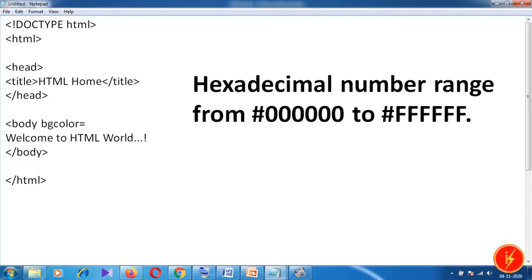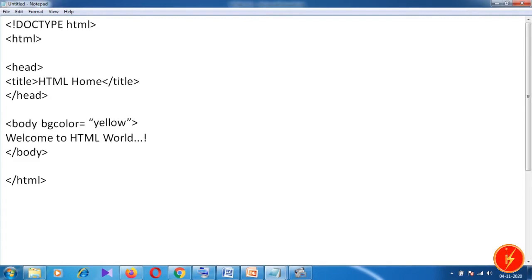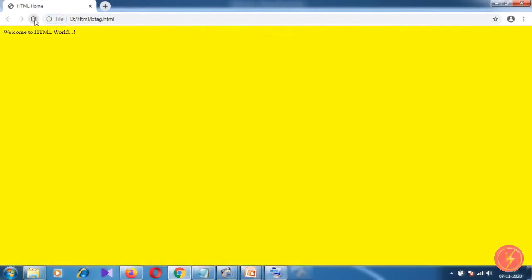Also, we can assign the value with an RGB number. RGB means primary colors red, green, blue. Each color is represented by a range of decimal numbers from 0 to 255. This chart is also available on the internet. Let's assign the bgcolor with the name of the color yellow, and next we will use a hexadecimal number. Let's save the file, switch to the browser and refresh the page. Now the page background looks yellow.